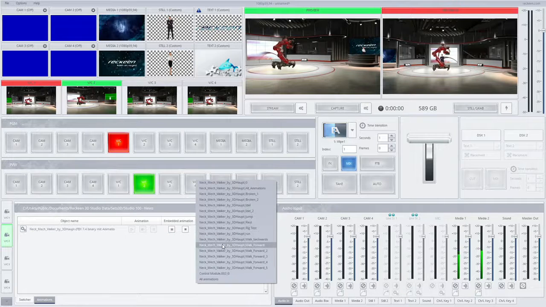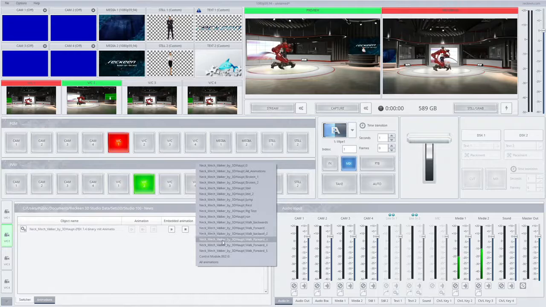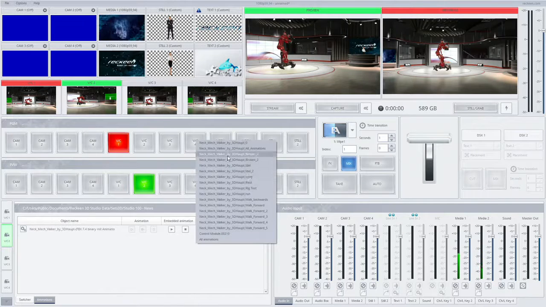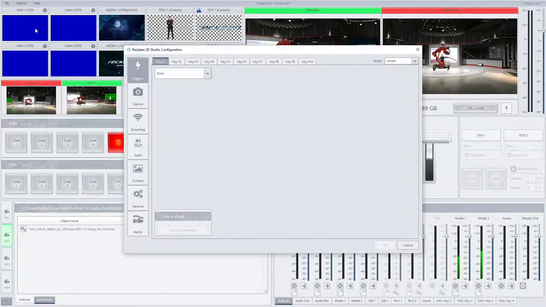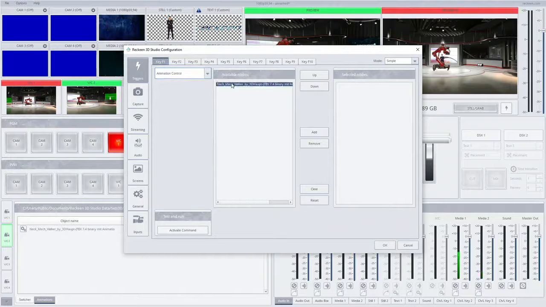Under Animation Index, we can choose which movement we want to execute. If we haven't chosen Loop option in 3D Editor, we need to manually press play every time we want to begin the animation again. We can also use triggers to control animations. For a simple mode, we choose Animation Control, then click on the name of the object and then Add. This mode will trigger an animation phase that is currently chosen for this object.